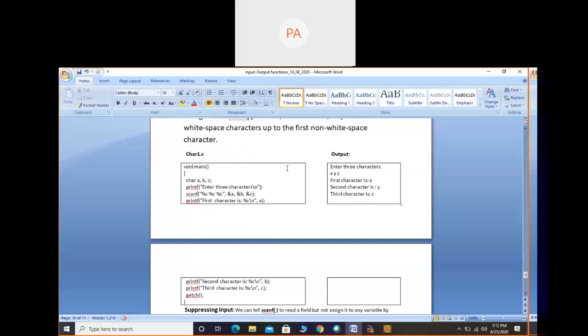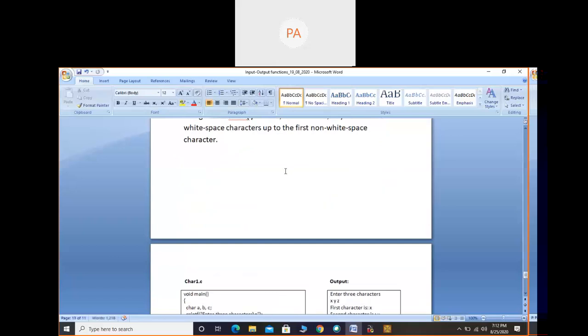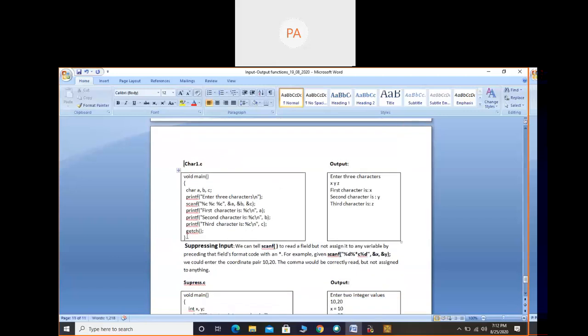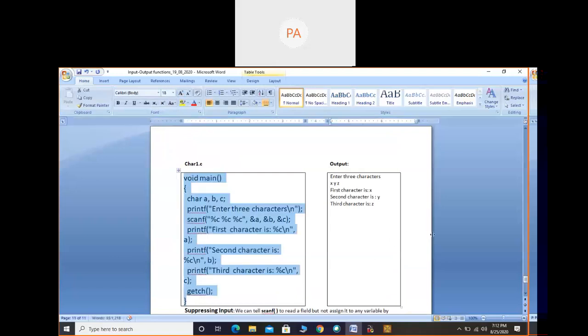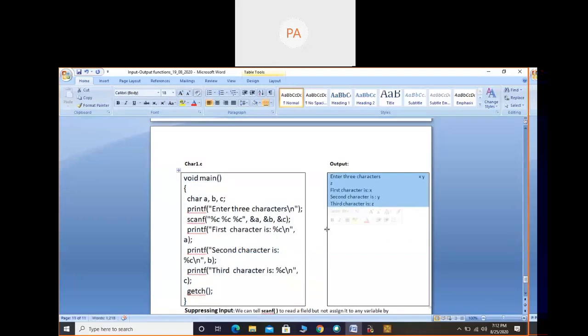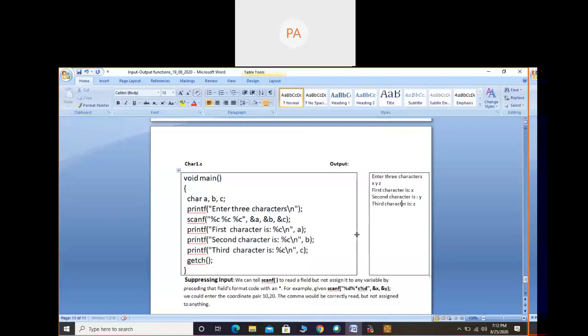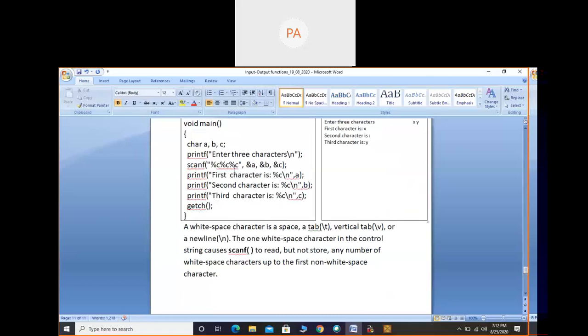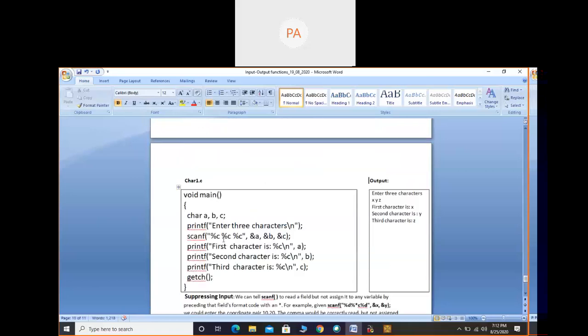So let me take to the next page so that it will be clear. I will tell you what this program will do. In this program, what I've done is the same program. In the scanf statement, a little bit of modification is there. If you observe this scanf statement and this scanf statement, you can notice the difference.